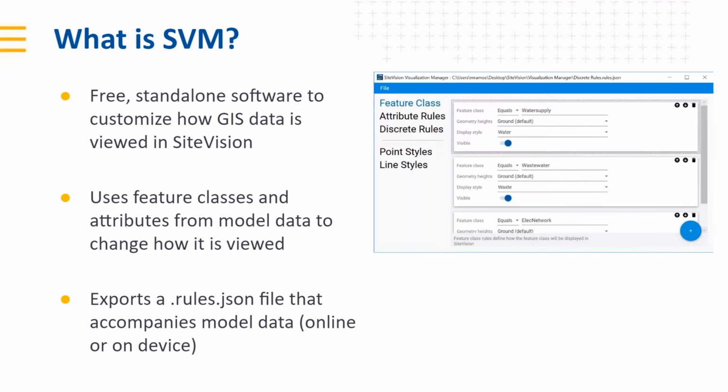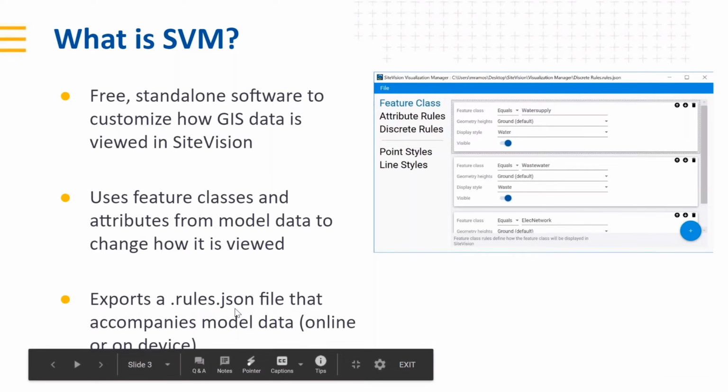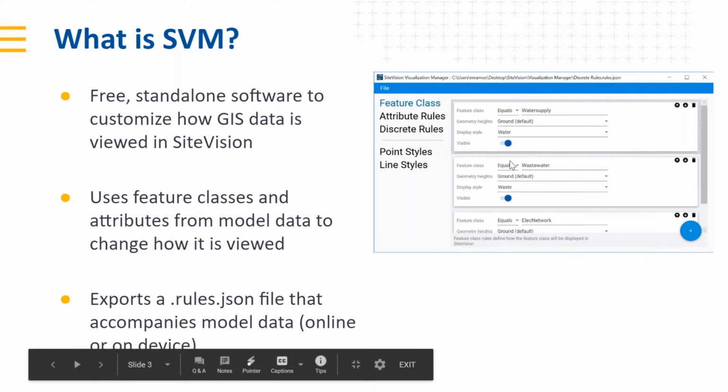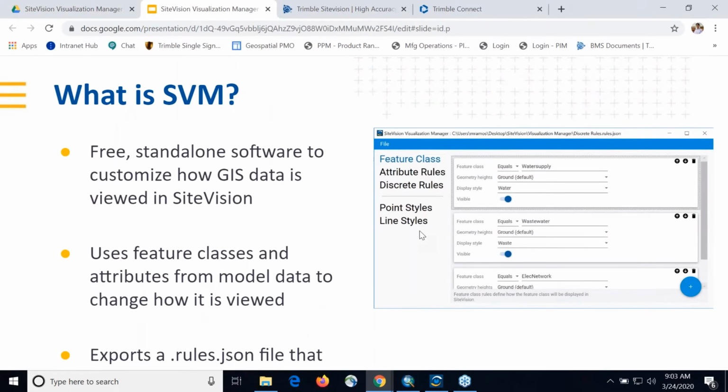It doesn't alter the model data itself, but it exports a rules.json file that accompanies your model data. Once SiteVision detects the presence of this rules file next to your model data, it'll apply all of the rules that we create here straight onto your model data itself. Now, we're going to start with how to install it.